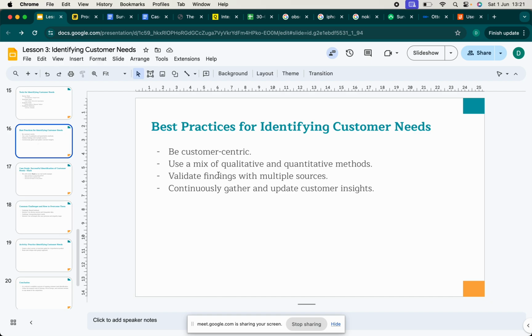And then you validate findings with multiple sources. As I said, if customers are simply filling your surveys really quickly without paying much attention, then if you do a focus group or an interview, you can validate. You can check to ensure that those responses are true or aren't. And that's why using multiple sources is a good idea.